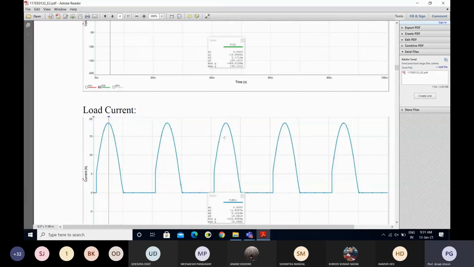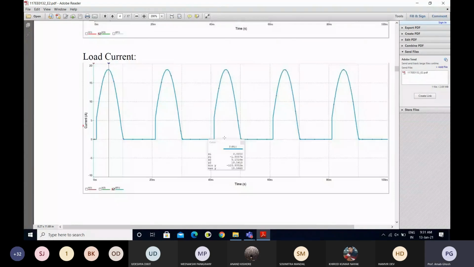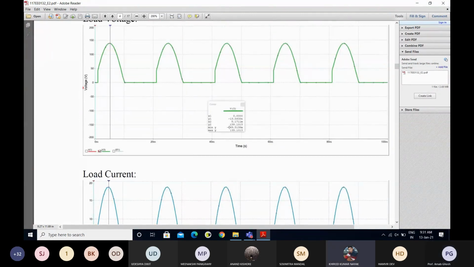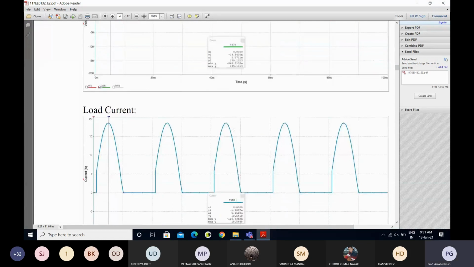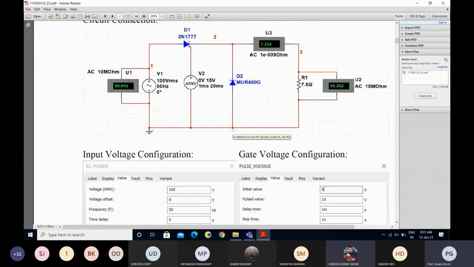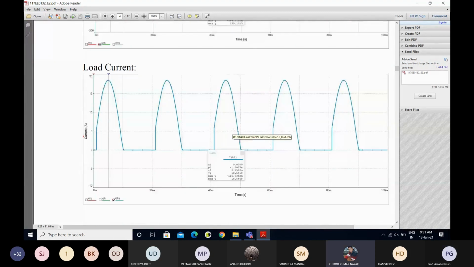Load voltage, load current. Okay, wait. How much current is there? Let me check. Load voltage, how much is it? Sir, load voltage maximum is around 139. And load resistance, how much value was there? Sir, 7.5 ohm.